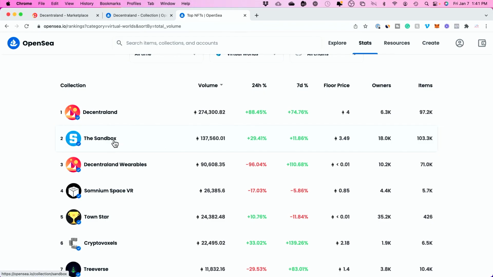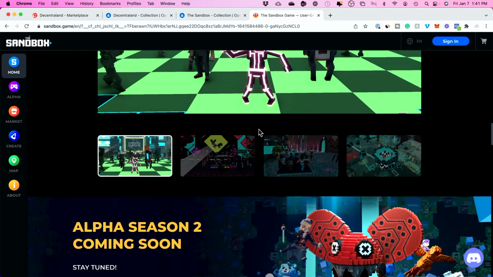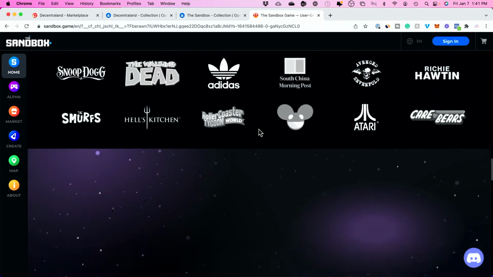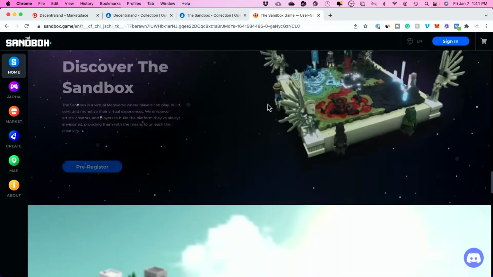The second biggest one of all time is called Sandbox. Let me jump into Sandbox. Now, the Sandbox actually has a lot of traction and has even people like Snoop Dogg doing concerts within that virtual world or that metaverse. And you could read more about it on their website, sandbox.game. And you could see some of the partners they have, including Atari, Hell's Kitchen, and more.